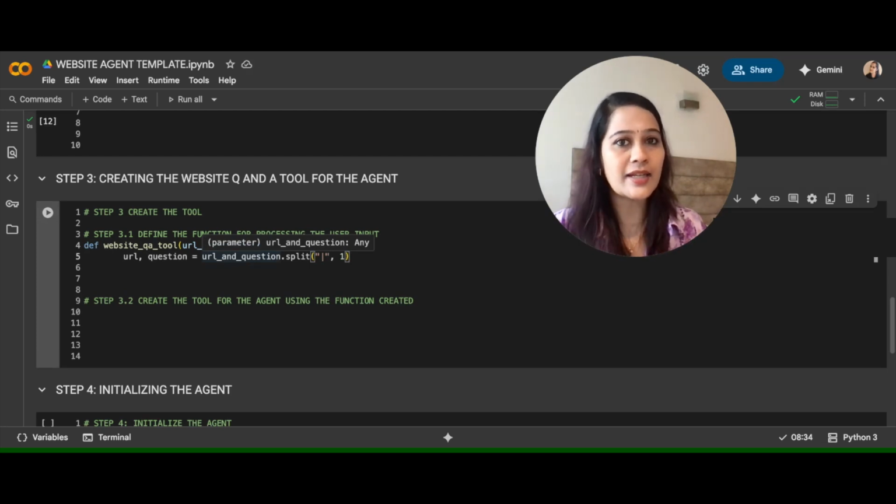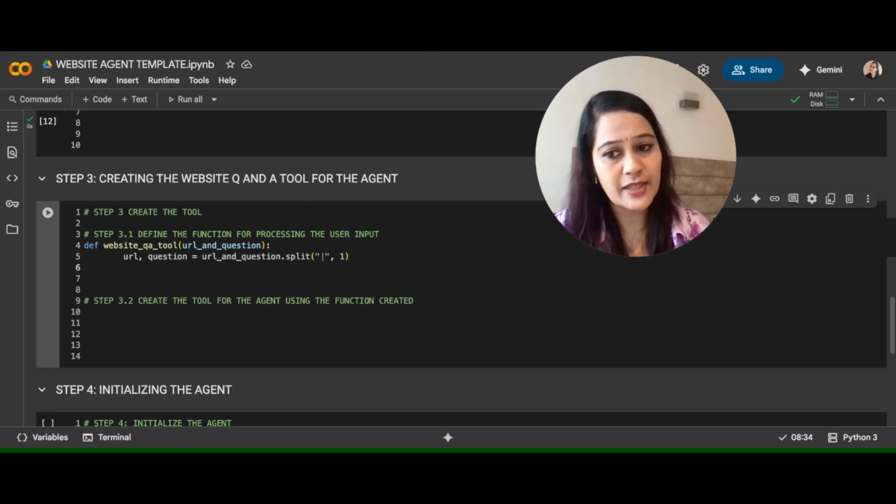Now, how will the tool understand that this is a URL and this is a question? So let's separate that. Let's split it using any separator, maybe a pipe or comma. Whatever separator you want, you can use that. Then after separating this, we have to get the content from the URL using the function that we created in the previous step. So let's do that. Now the URL content is ready.